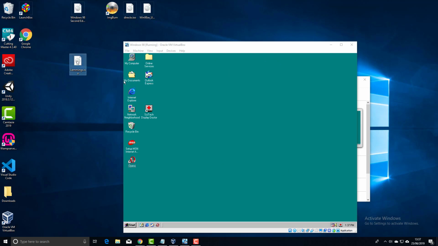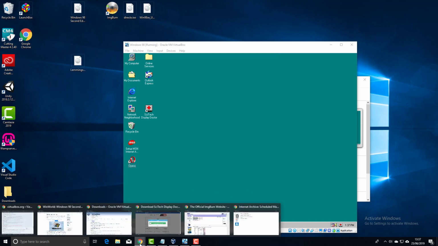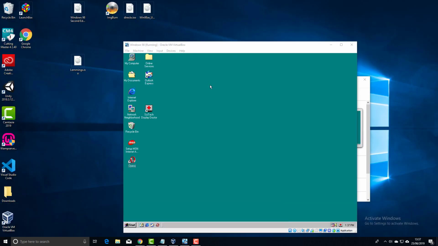I've downloaded this one here, Lemmings, and I've created an ISO file using ImgBurn like we did before. I downloaded that from, let me just have a look, see if I can find it. I'm not sure if I've got the window open still, to be honest. I don't think I have, but archive.org have a section of abandonware, Windows 98 games that have been abandoned, and that's where I downloaded the game.